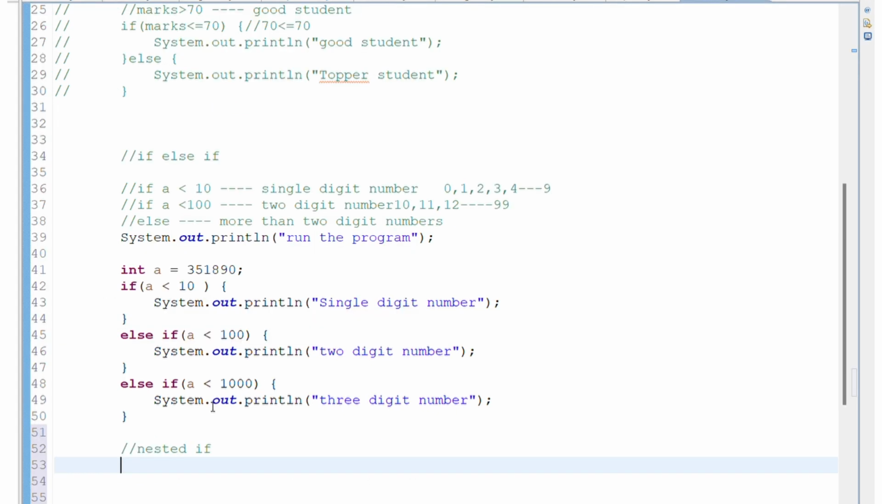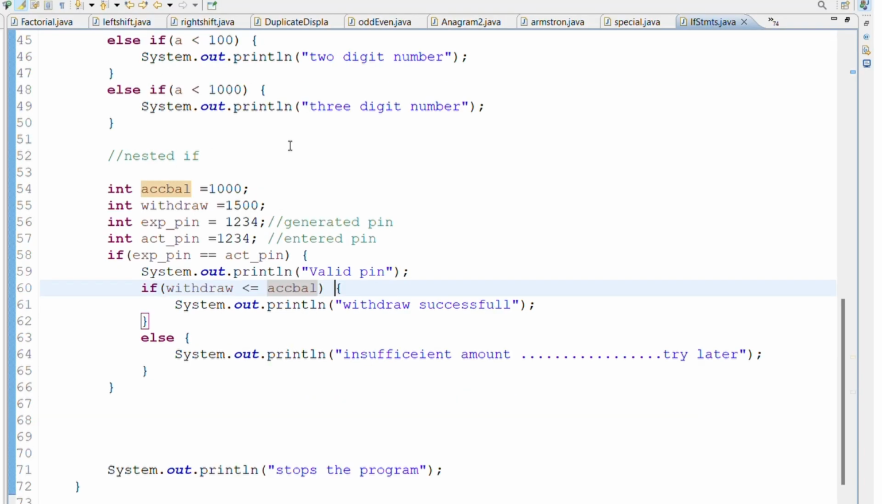Example for nested if. If we want to withdraw an amount in an ATM, first we have to enter our PIN correctly. So first I initialized 4 variables. First one is account balance, second one is withdrawal amount, third one is expected PIN, and fourth one is actual PIN, which is the entered PIN. Okay, now here I changed a value, right? Actual balance, okay, 500.